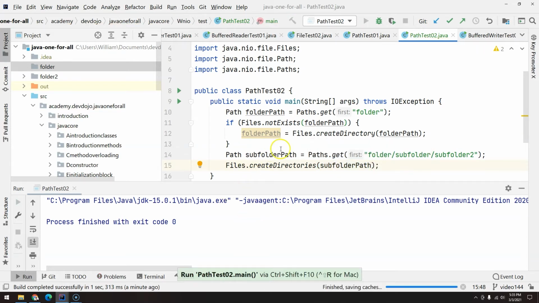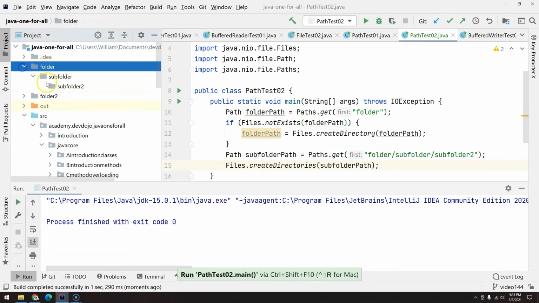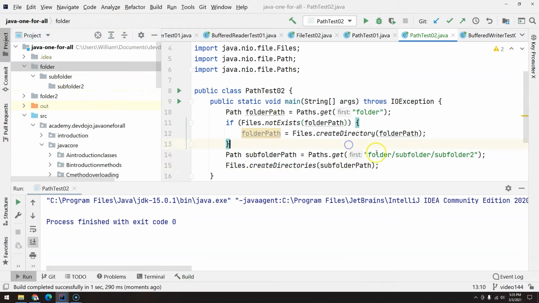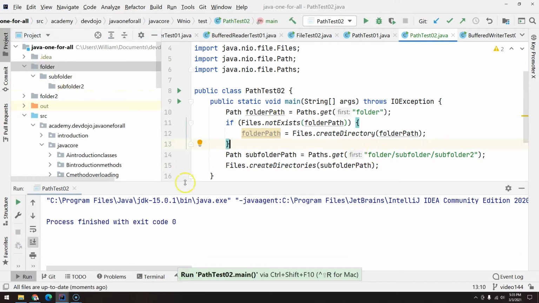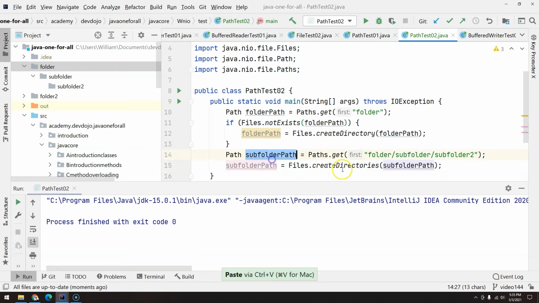Now just execute and you will see that we have the directories, and if I execute again, we don't have any exception. So createDirectories will not throw an exception even if the directory is already available. So this one is a safe call. And you can also assign to the same path. Basically here you have a new object and you are just reusing the reference variable.